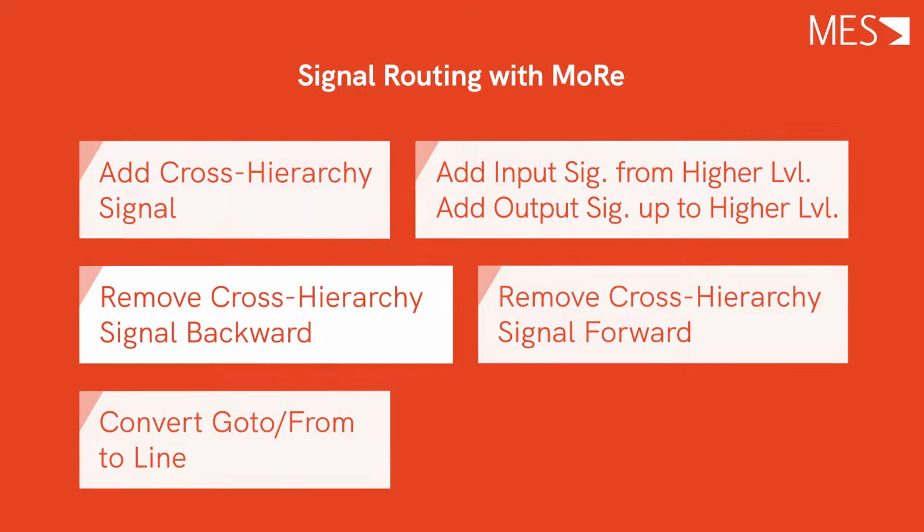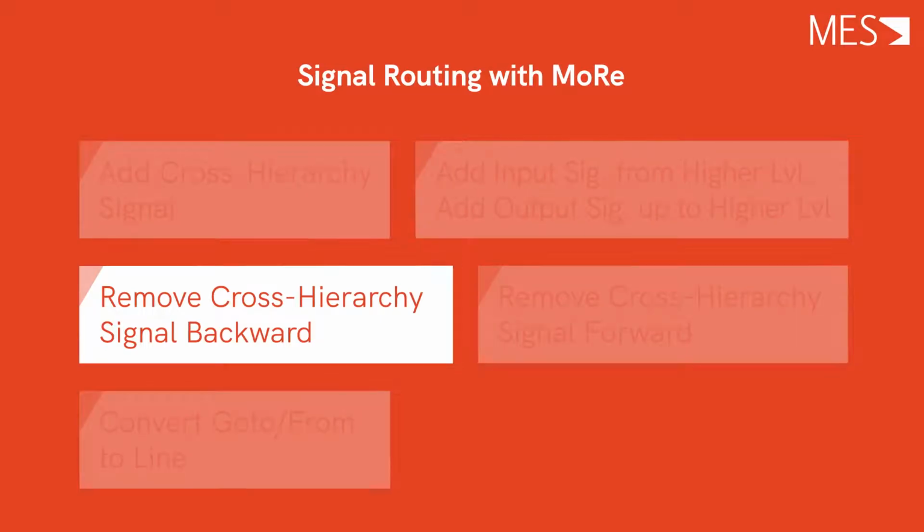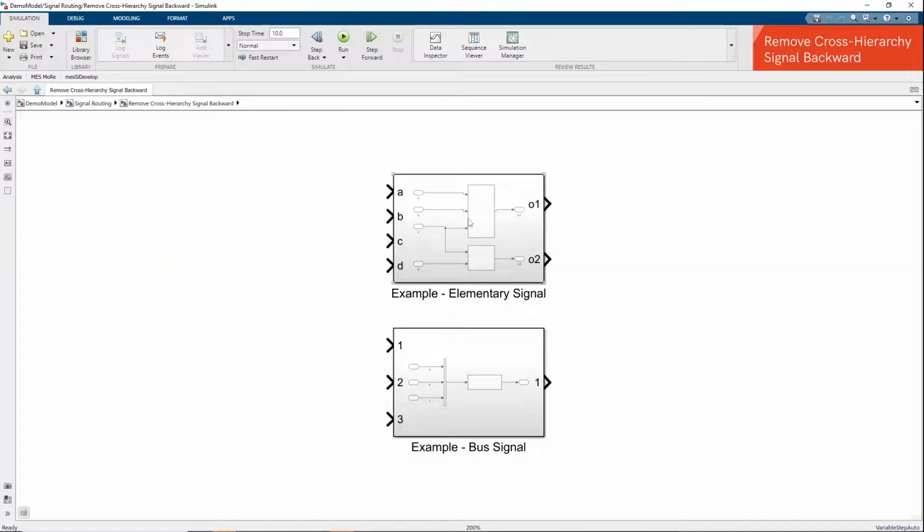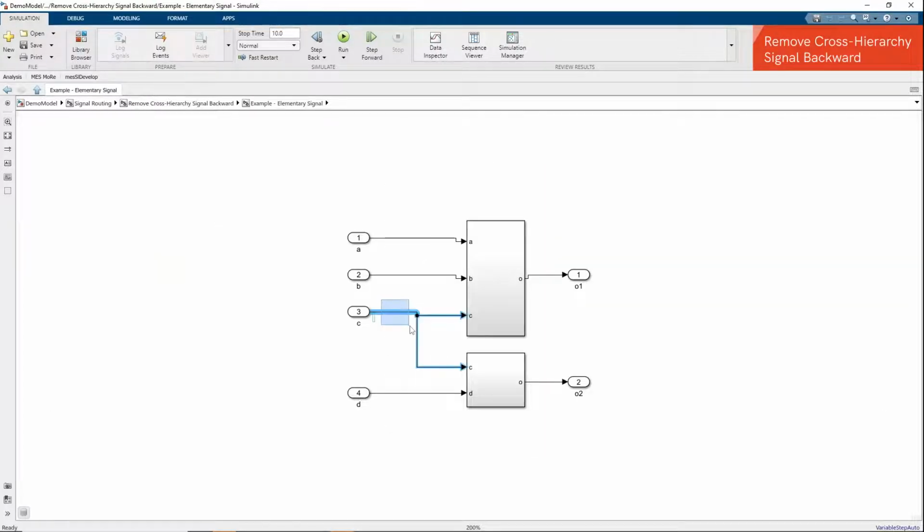The next action is called Remove Cross-Hierarchy Signal Backward. So instead of adding a signal, you now want to remove a signal. Imagine your model contains this signal called C. In this case, the signal branches to two different subsystems. Now imagine you are currently working on a subsystem somewhere inside this upper subsystem that makes use of the signal C.